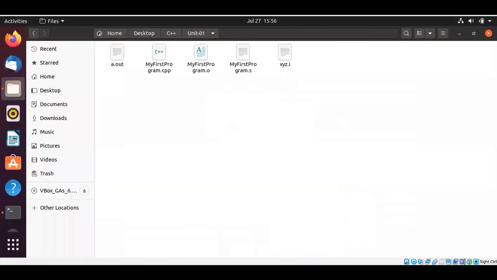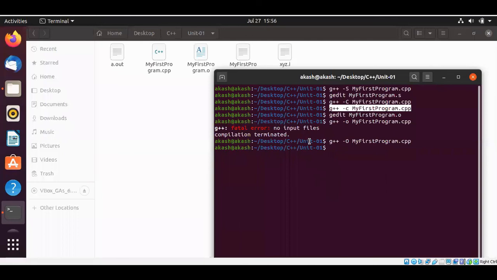Let's look at this part. So it has created a .out file. If I open it, it would be the same as the previous one, this my first program.o file, but the major difference is that it is the combined file of all the necessary function calls we have made in our program. So the size of the file would be larger than the .o file we created previously, because it is the combined file.